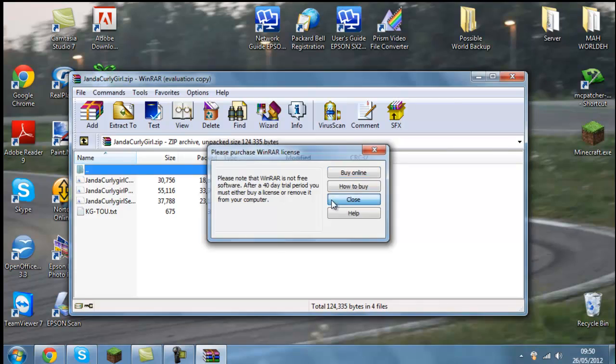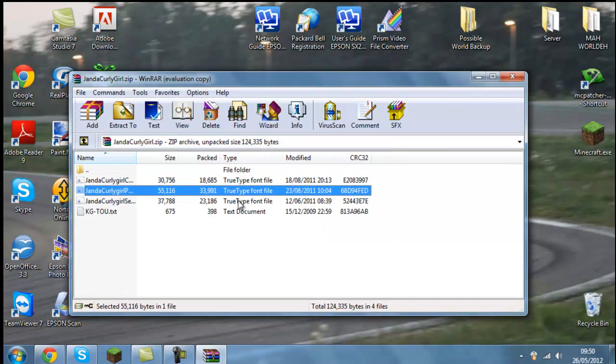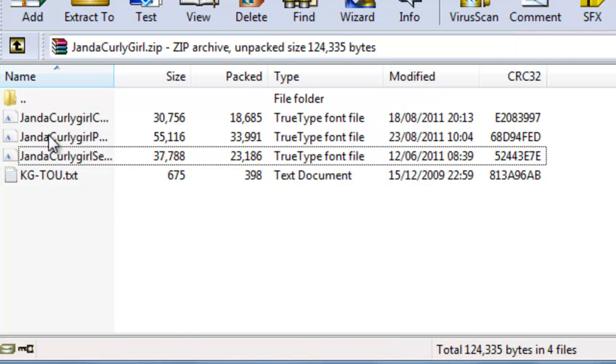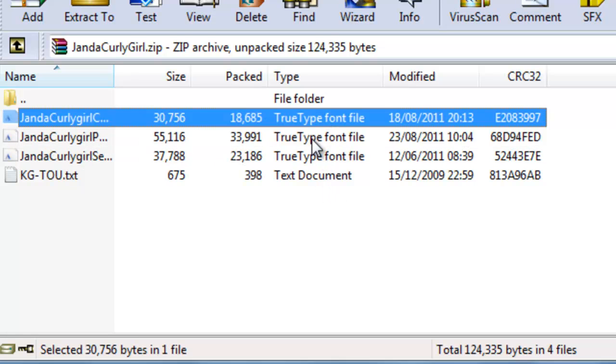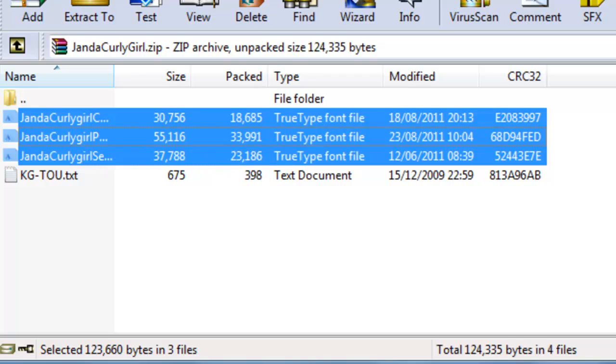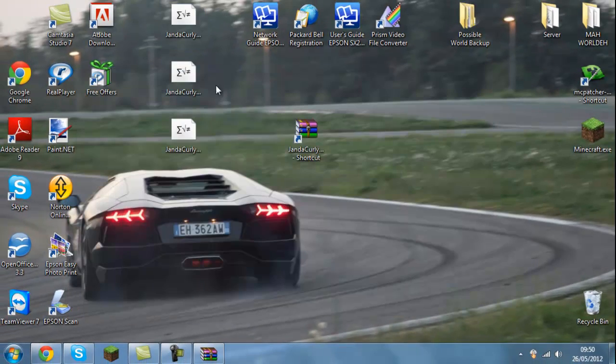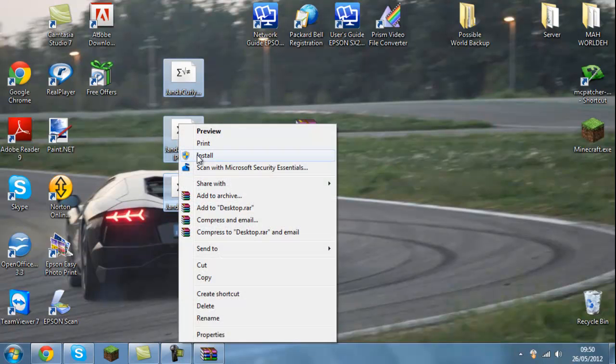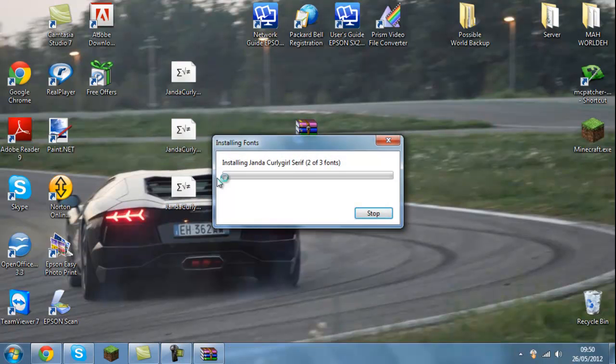There's quite a lot of them in here. I don't really know which one it is, so you might as well just select all the ones that are TrueType font files, that one and that one, and then click and drag those onto your desktop. Now you simply want to highlight them and press install, and now it will install the fonts.